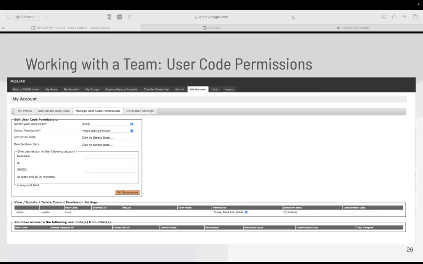And then there's a variety of permission types that we offer. So they could have full permission, the ability to create, read, edit, and delete metadata, or maybe they have read-only permission, which will allow them to view samples within the account, and any iteration in between.